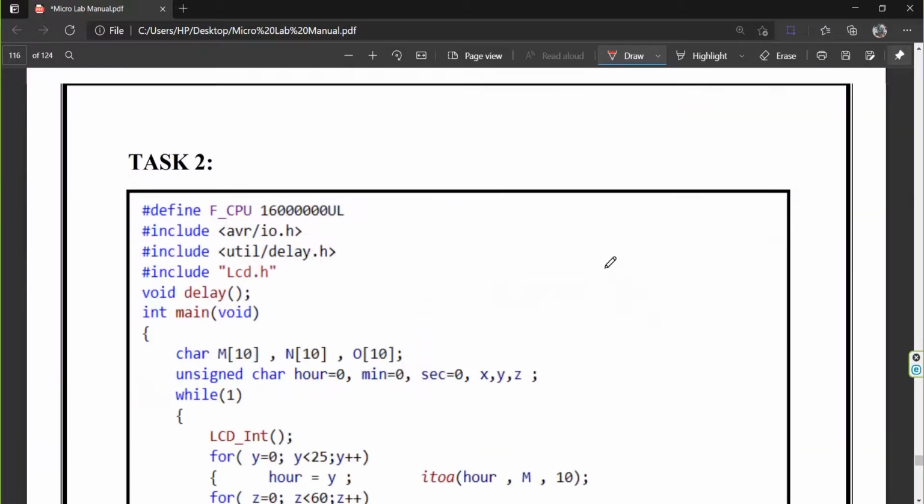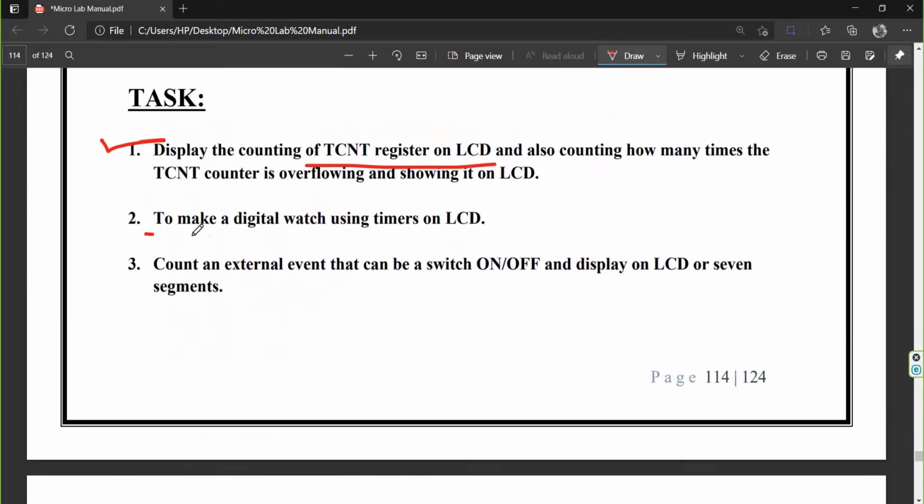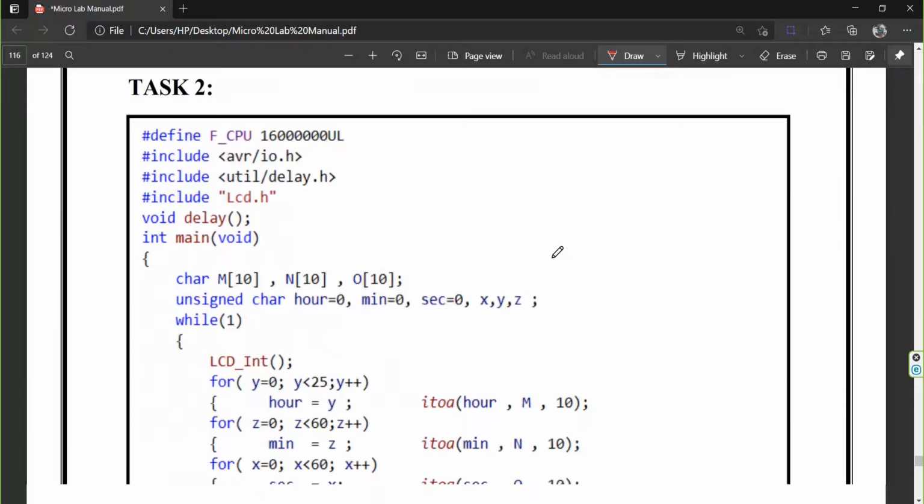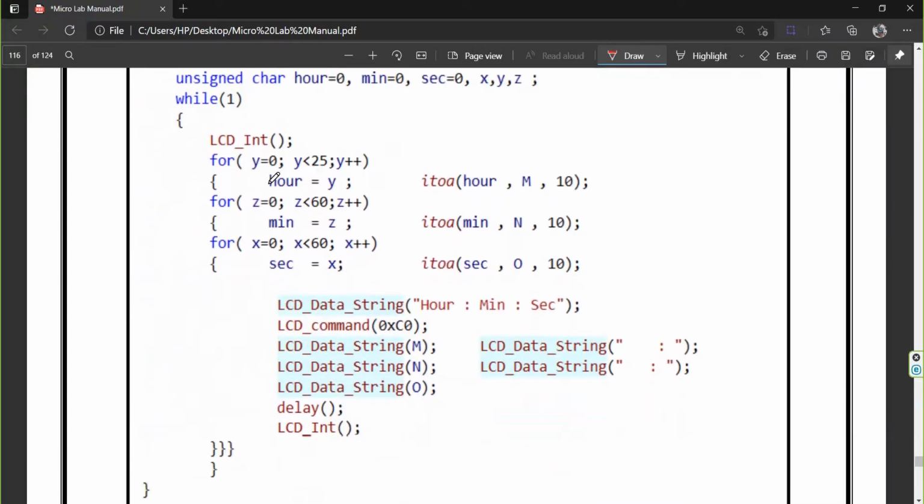Now, the next task is to make a digital watch using a timer on the LCD. In this, there are simple things. We are going to take 3 for loops, not while loops. One is for hour, one is for minute, and one is for second. The lowest one is second. So the second goes till 60.